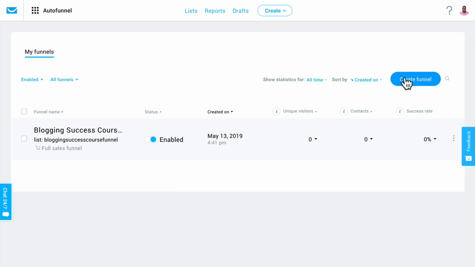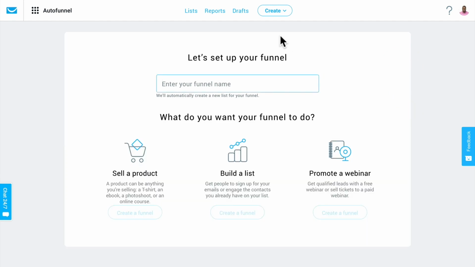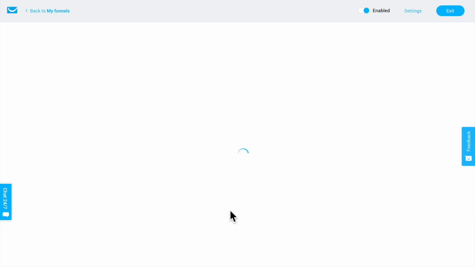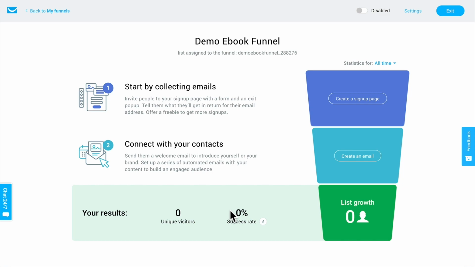So I'll click on this create funnel button, and then I'll give my auto funnel a name. For this demo, I'm going to create a simple funnel, and I'm going to call it the demo ebook funnel. And then I'm going to come here to build a list, because I'm not using this funnel to sell a product or promote a webinar. So I'm going to click on create a funnel. And right here, you see my auto funnel. And as you can see, it's a very simple funnel. It allows me to create a sign up page. In fact, I can create multiple sign up pages and emails here, you can see.